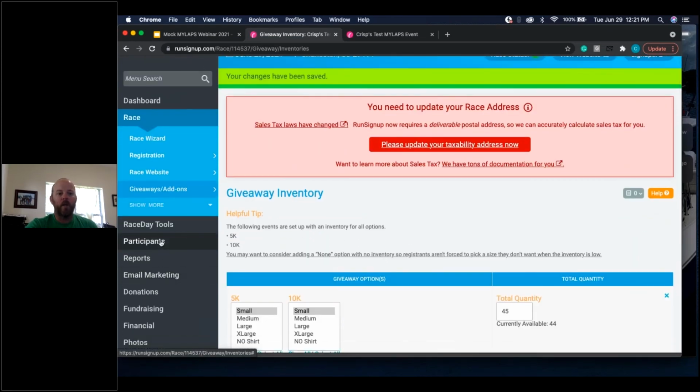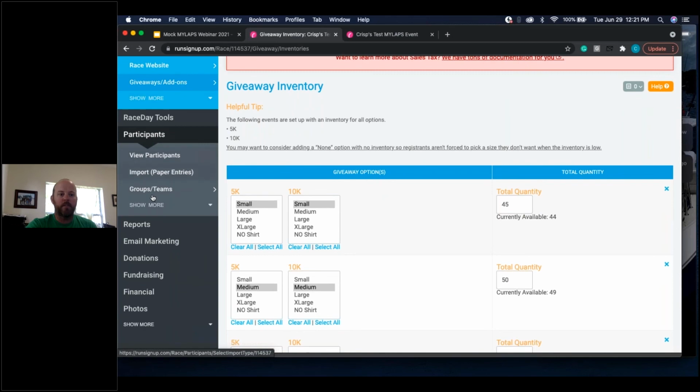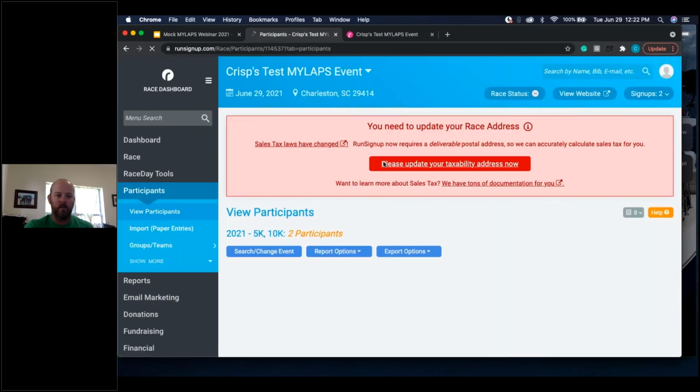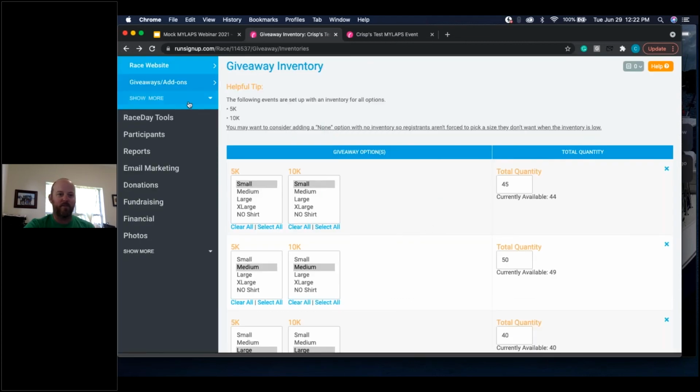A couple other things on the back end. Again, we've already been through race day tools. Participants, this is where you would look at your participants. So if I go in, let's see who registered. Jane Doe and Matt Avery. So Matt Avery, sorry. So it was Matt in the back. So thank you for registering some people, Matt.